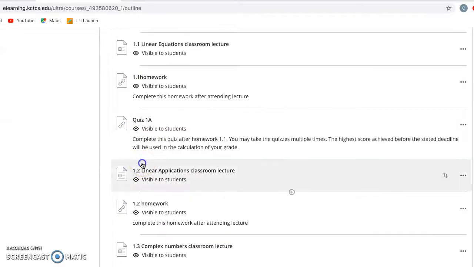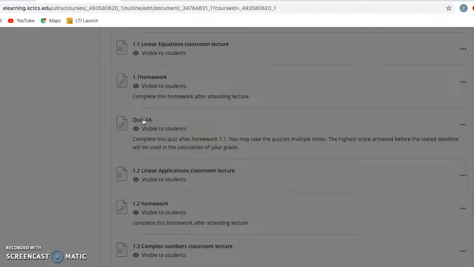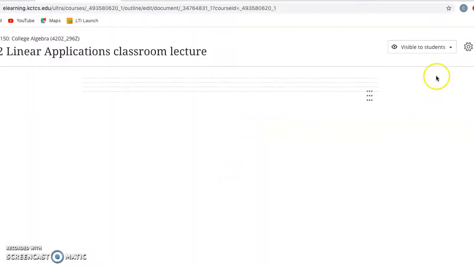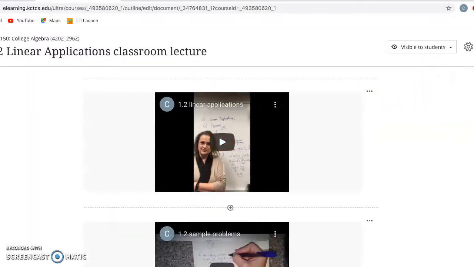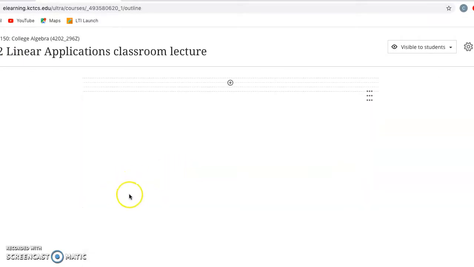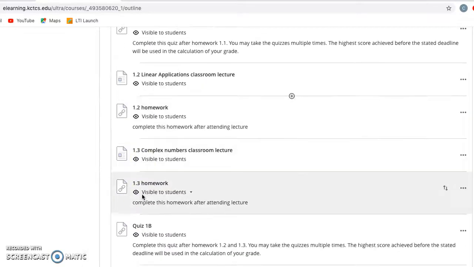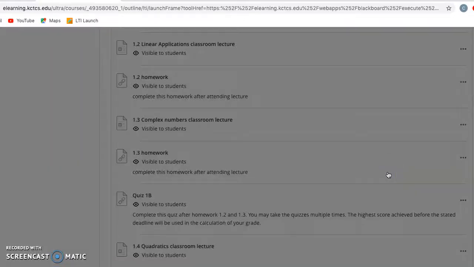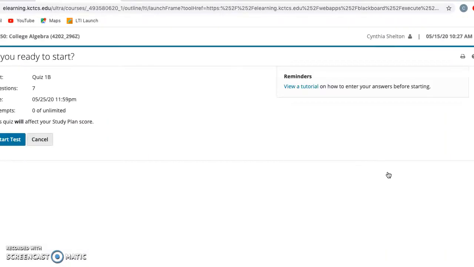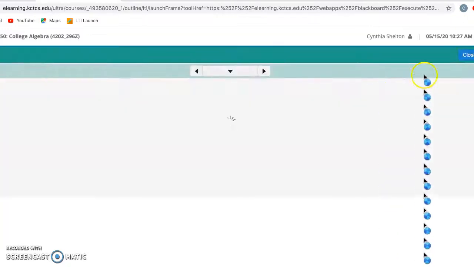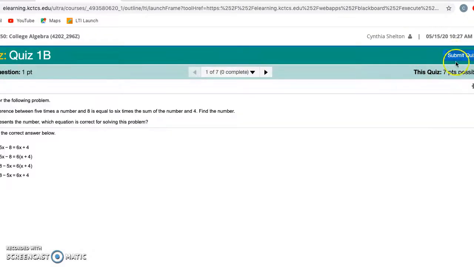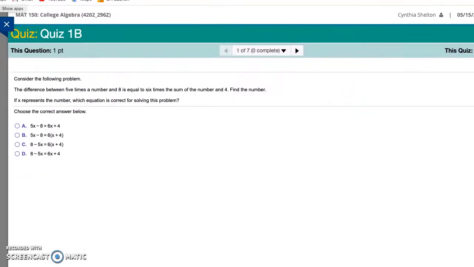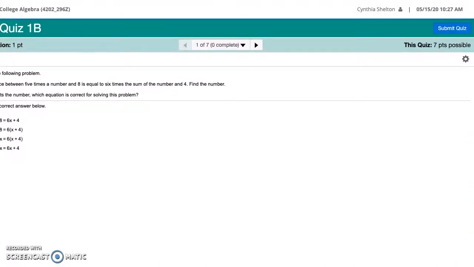All right, and then when you're taking a quiz, oops, clicked on the wrong one. When you're taking a quiz, you won't see those helps listed. But anyway, when you take the quiz, let's find another quiz. Quiz 1B, for example. When we click on that, you just start the test. And when you're finished, you hit submit. You'll work through these 7 problems. It's not letting me show you all the screen at once, but notice there's no helps listed.